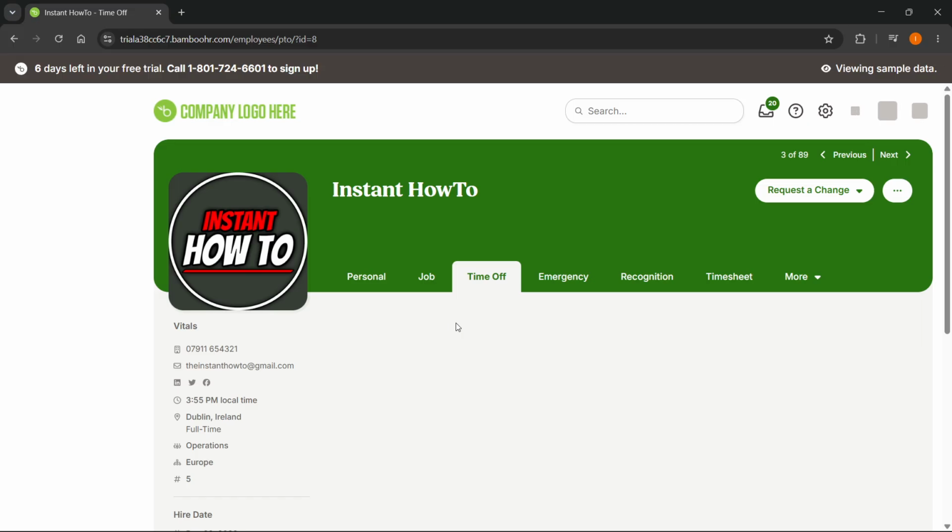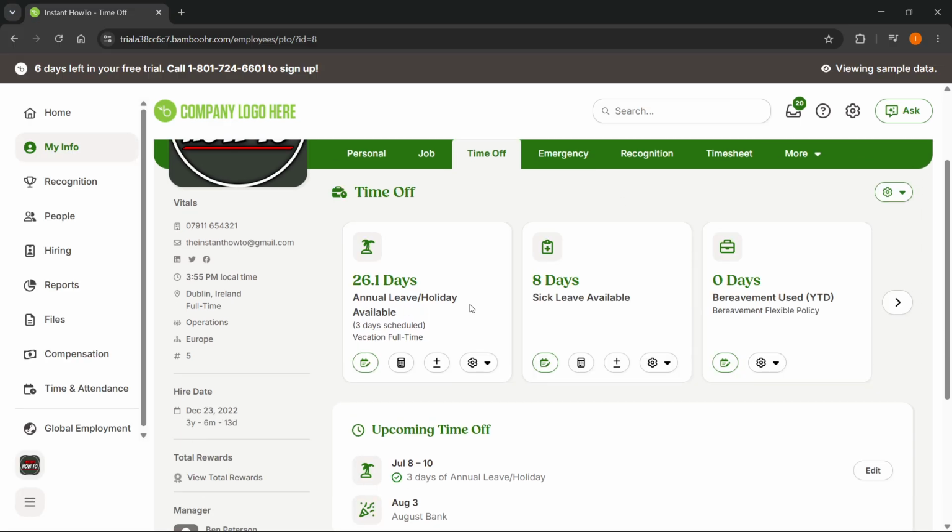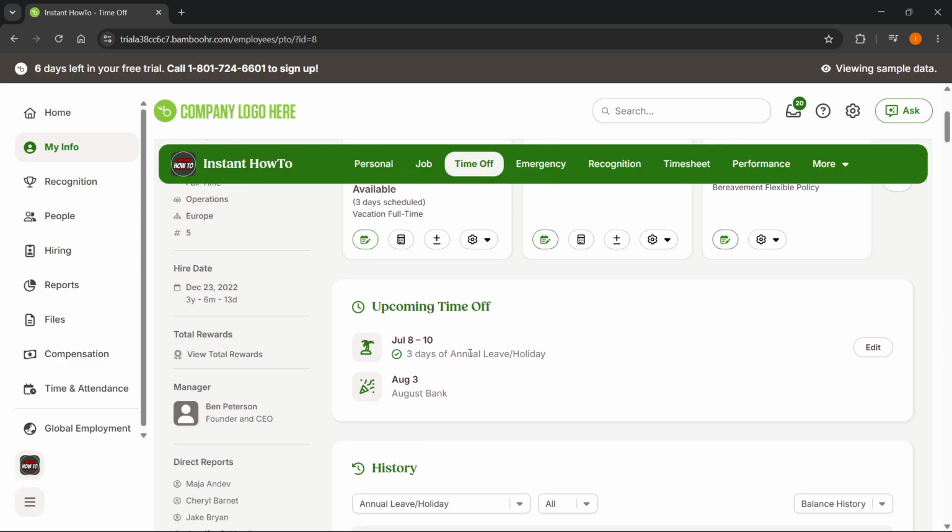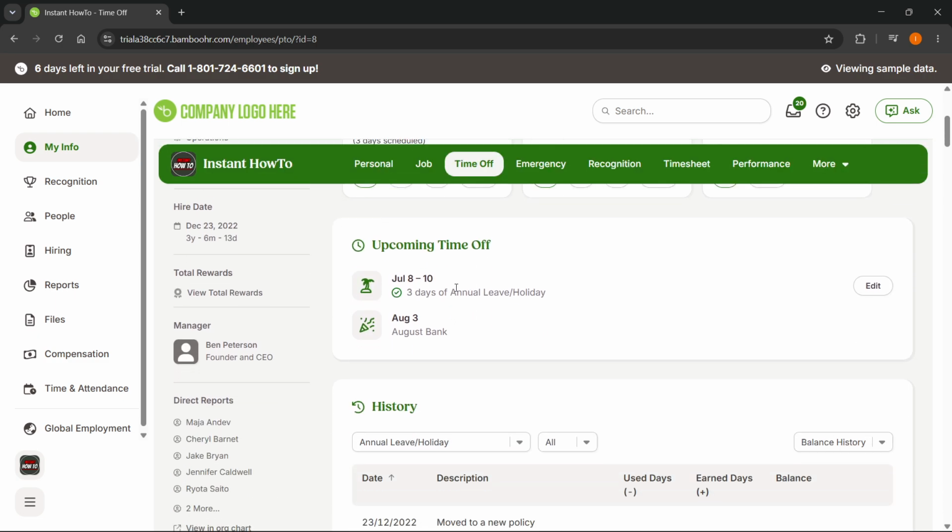Now it depends on which edits you want to make. If I scroll down over here, you'll be able to see the time off you actually have, and you can just click on either of these buttons over here to customize it, to add it, to calculate it, or of course to basically change or record time off over here. And you can then go down here where you can see your upcoming time off.